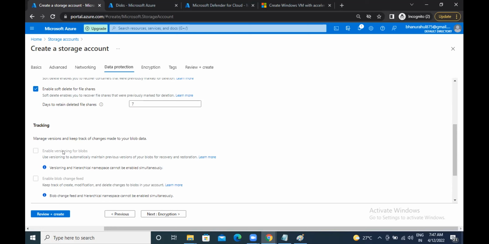Does anyone know about Git? No, bro. So there we have versioning.